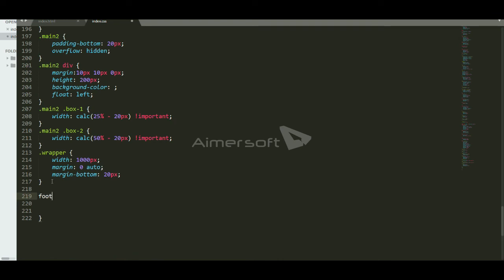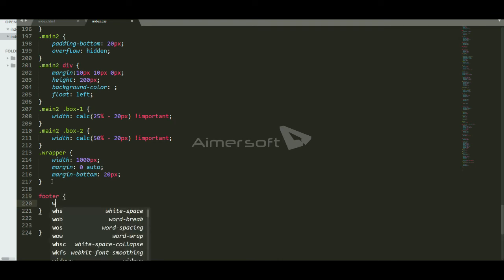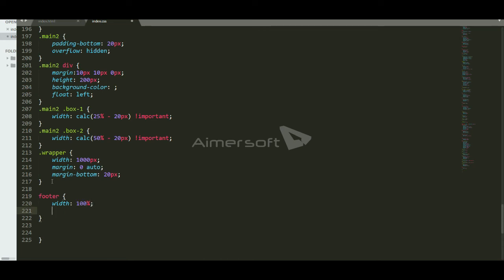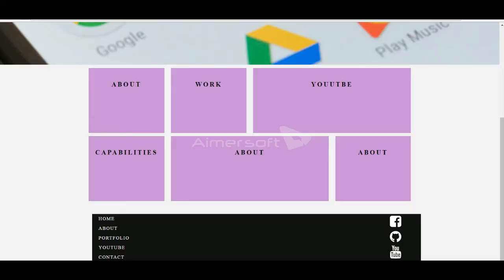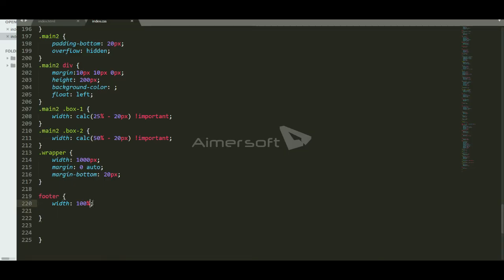Now to style the footer, give a width of about 100% and margin auto. Now refresh, it will look better. If you want to change its width, calc 100% minus about 300 pixels to change its width.